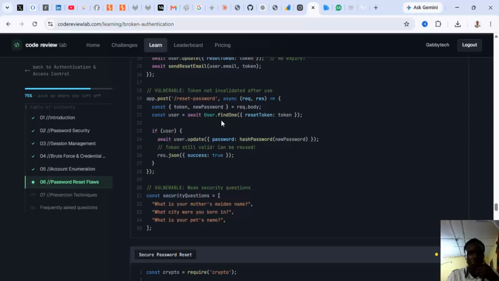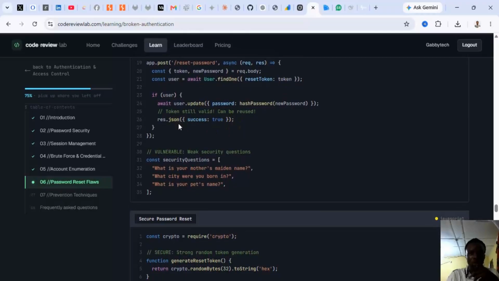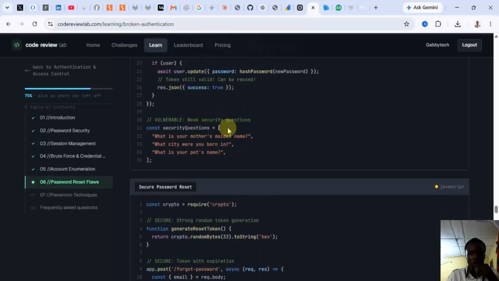Of course, this is going to be a great flaw. Then with security questions: what is your mother's maiden name? What city were you born in? What is your pet's name? So these are known as risky security questions. So what should a strong security question actually look like? All right, I guess we're about to find out.